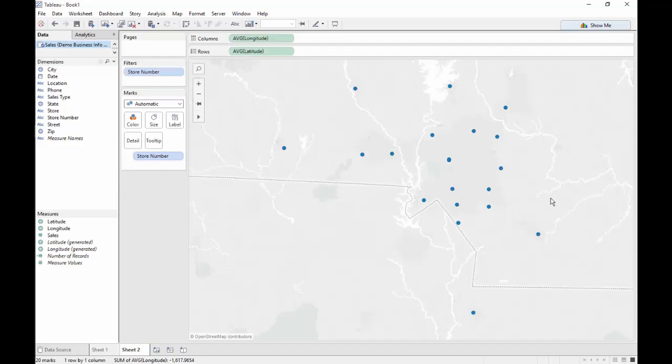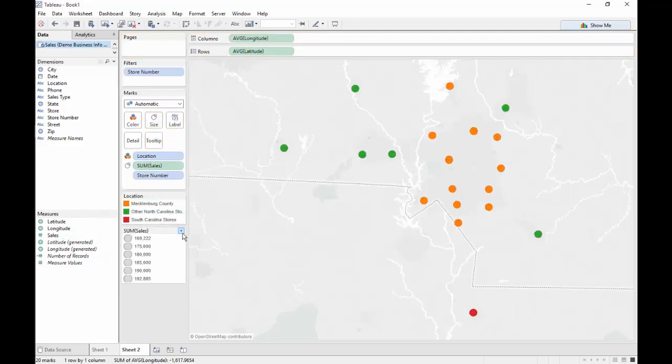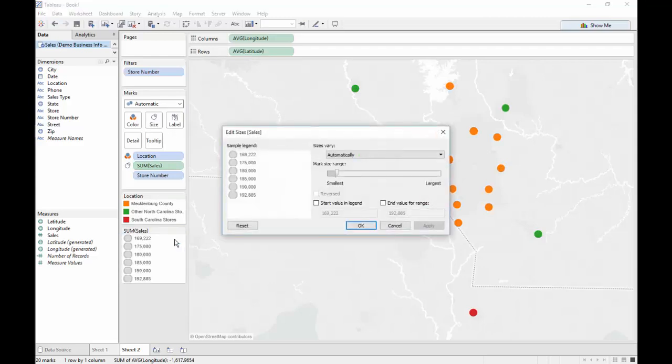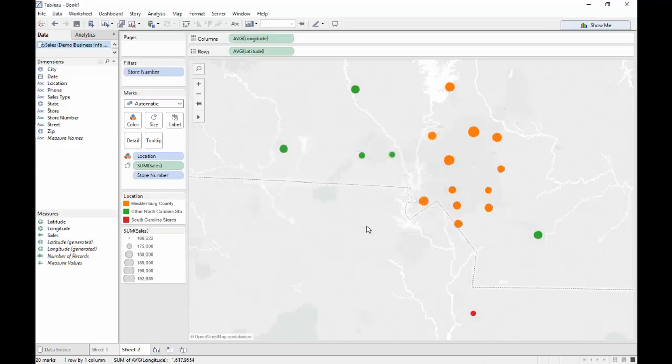Now that we have our locations, let's use Tableau to help us understand our data better. For example, we can take our location type and drag it into color. And let's take sales and drag that into size. Okay. And we can edit our sizes to make them stand out a little more. Now that looks good, but the map really doesn't give us much information.